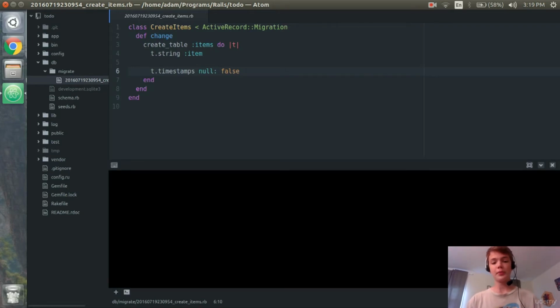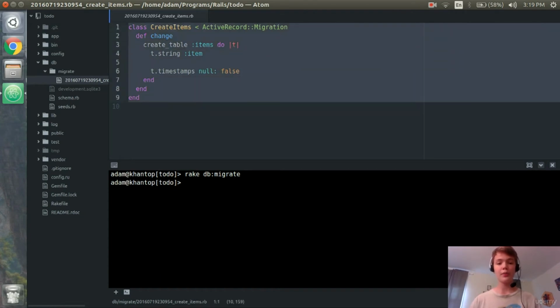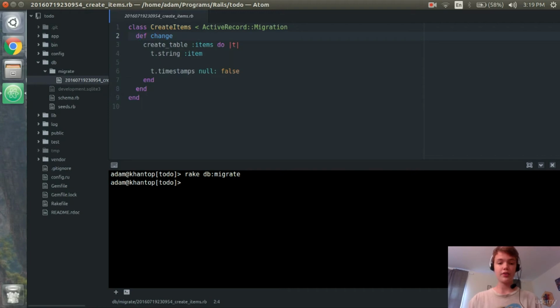So if we open up our terminal, every time we create a migration, every time we edit a migration, we want to do rake db:migrate. And usually this takes a little while to load, but you will see in a second that I actually have already run this migration, so nothing's going to happen. But if this were a new migration, then it would migrate it to the database.